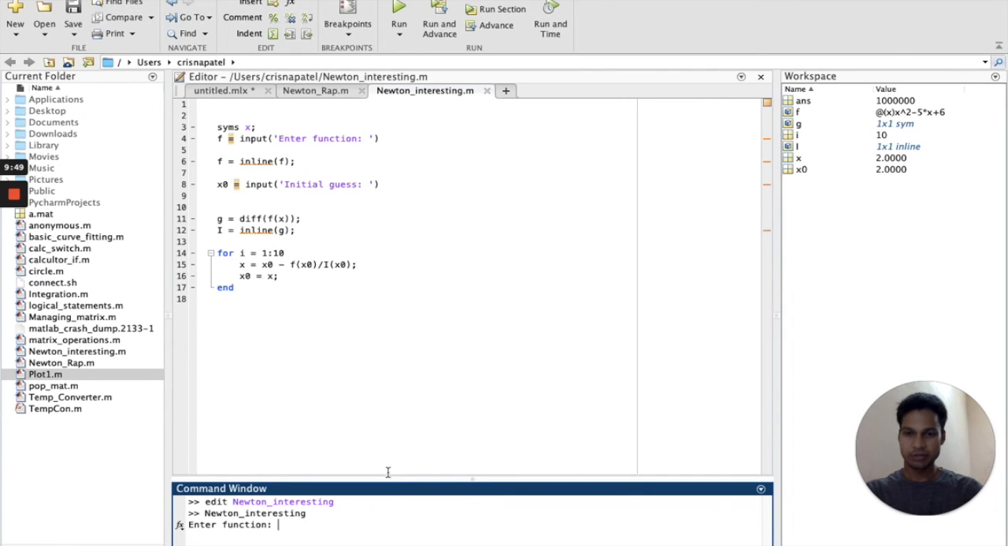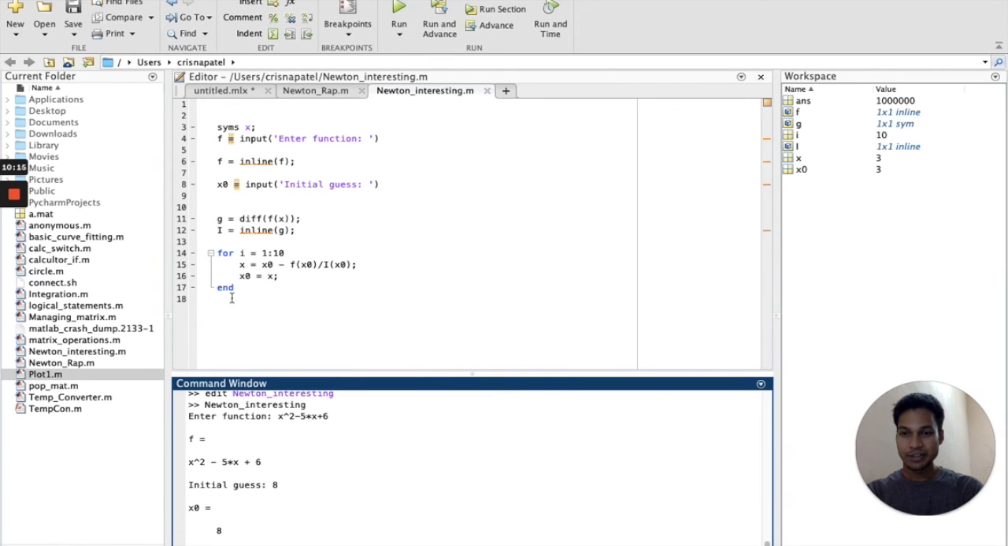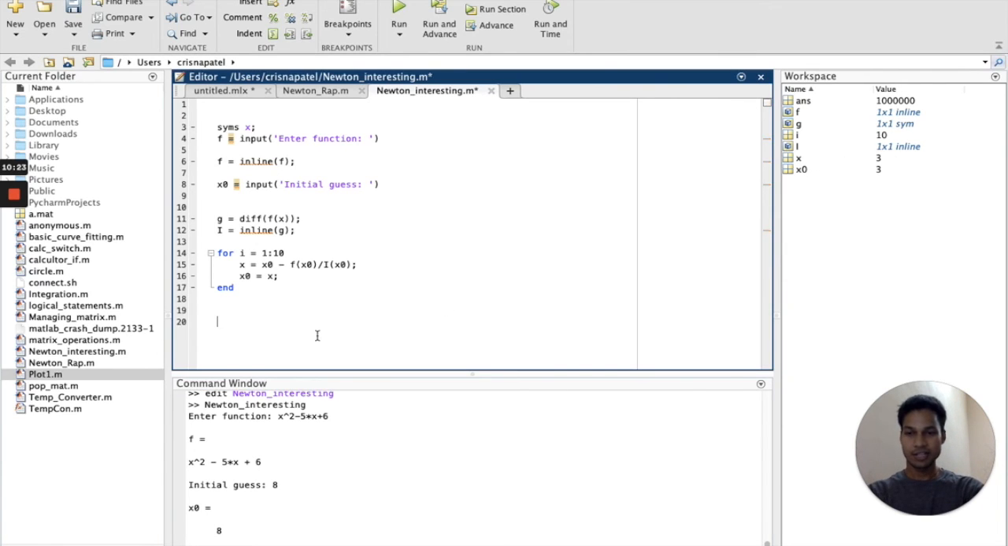Let's see what we have. Enter the function. Okay, first let me check x square minus 5 times x plus 6. Okay, that's my function. I should have suppressed the output. Okay, initial guess. Let me enter 8. Okay, that does not seem to work. Oh, I did not print the answer. Anyways, I know my answer x value is 3. That means, voila, we got the answer. Let me display my answer, which is x.